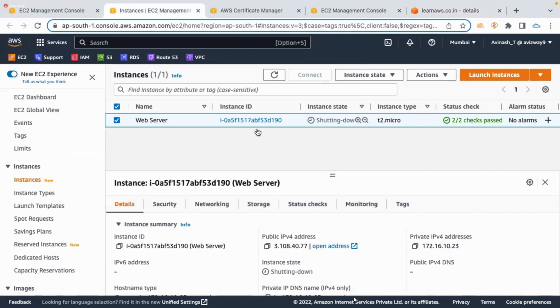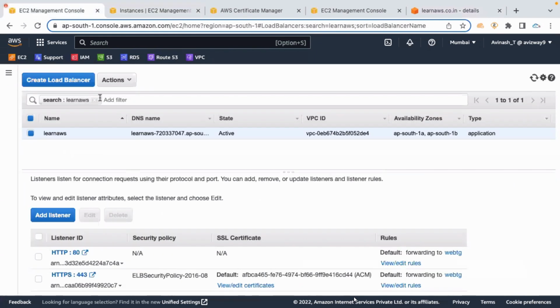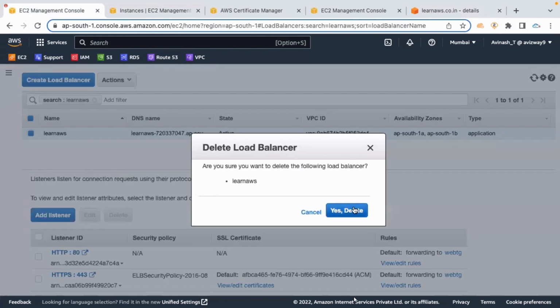All right. So once the instance is terminated, then the load balancer needs to be deleted.